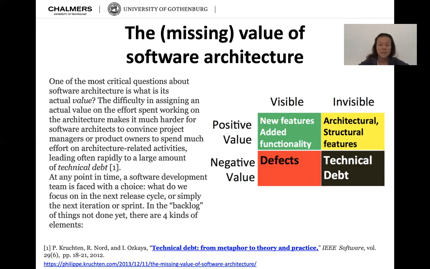And at any point in time, a software development team is faced with a choice. What do we focus on in the next release cycle or the next iteration or sprint? In the backlog of things not done yet, there are usually 4 kinds of elements, and those are the ones you see on the right. There are ones with positive value and with negative value, and there are ones that are visible and there are invisible ones. Negative and invisible, yep, bottom right, technical debt.